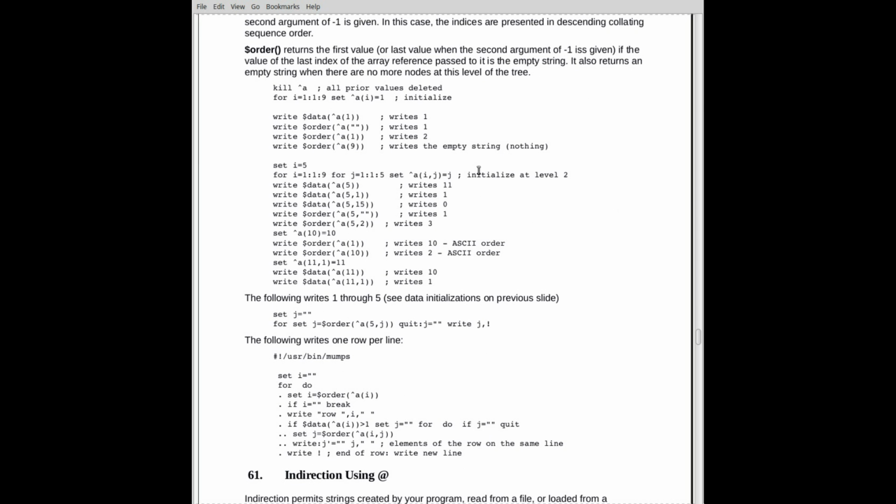First of all, we destroy all previous instances of the global array A, just in case there's any debris around that would alter our result. And then we initialize a global array called up arrow A, index values 1 through 9, and we just put a 1 in, purely for examples. So we've got 9 elements in consecutive order in the array up arrow A. If I ask the question, write out $data of up arrow A sub 1, I'll get a 1, because up arrow A sub 1 exists, it has data, it has no descendants, not yet anyway.